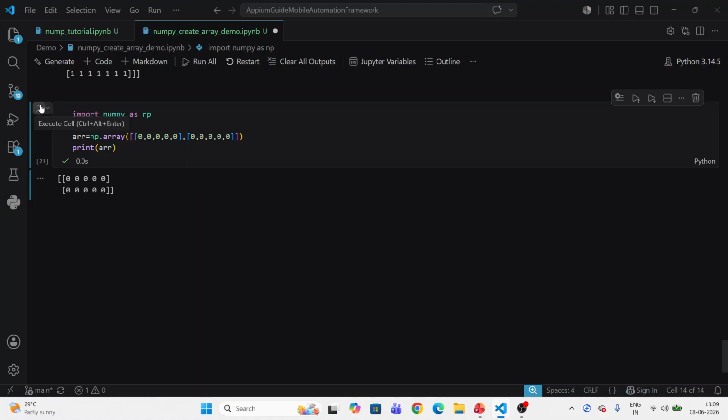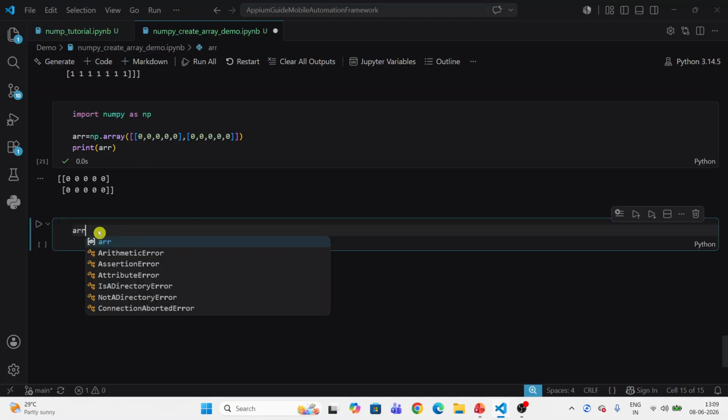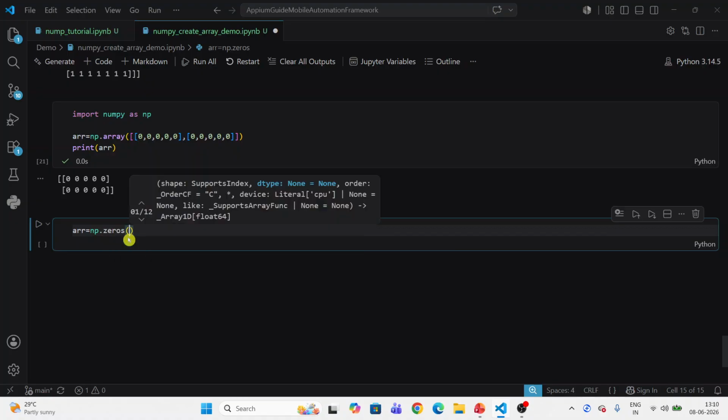But suppose we have a requirement where I want to create an array filled with zeros of 20 rows and 10 columns. In this way, we need to type all the values manually. To overcome that, we have a built-in method in NumPy called zeros. So we will create an array using the zeros method. Adding one more code cell, I just say variable arr is equal to np dot zeros, the inbuilt method. And here I need to provide the parameter, where I mention the rows and columns.